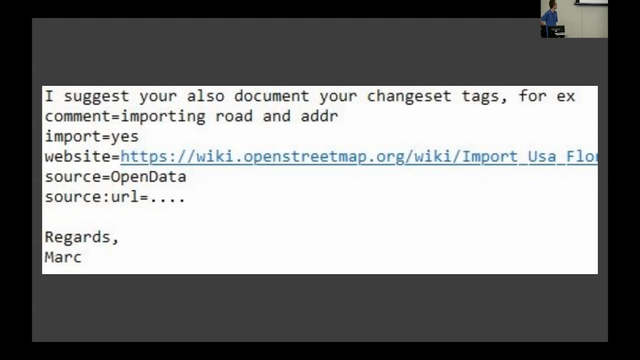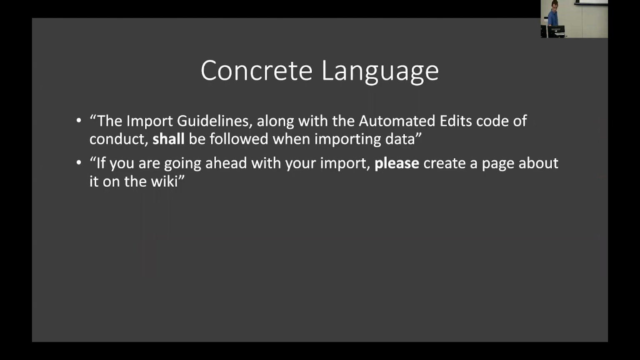But there's really no consensus for this yet in the import guidelines. There's no guidance on what tags to use or how to use them. This is a screenshot from the imports mailing list, where this user, username Mark, has this guide he's providing to another prospective importer, where he's saying you should use these tags such as import=yes, website, the wiki page, and source URL. But there's no documentation to back him up on this. He's just telling them to do this without any real guidance on what he should be doing. I think that's something we do need to address in the near future.